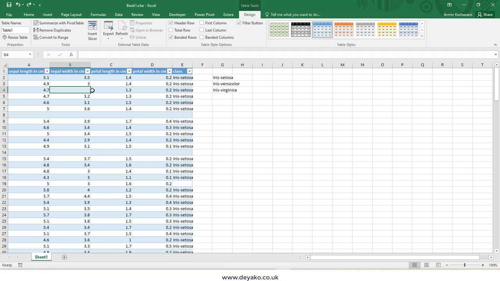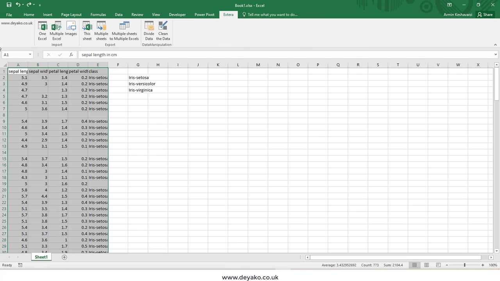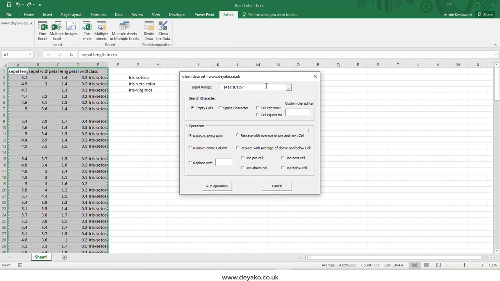I just press Control Z to restore my range here, and in the extra add-ins, which you can download from diaco.co.uk, we have Clean Data tools. If you press on this button, you can see my selected range is automatically placed in the input range. However, I can simply select my entire range in the input range.